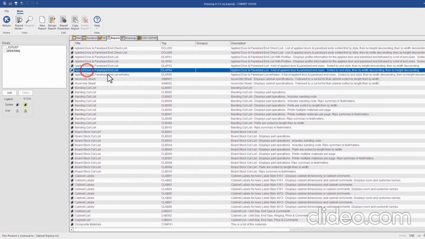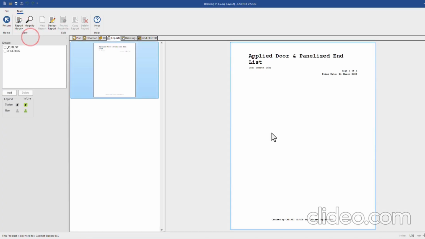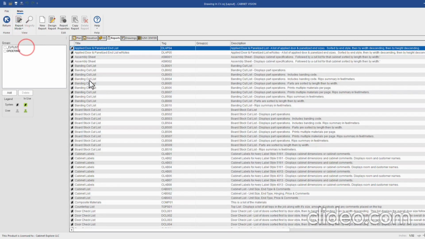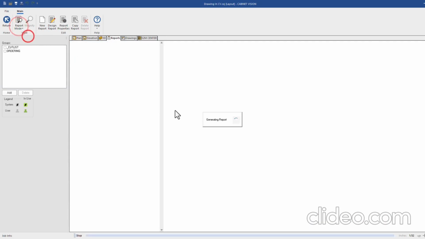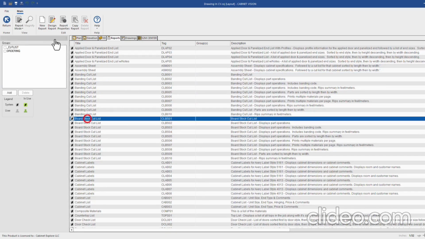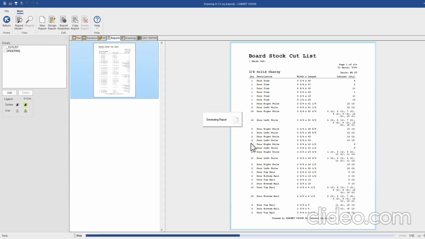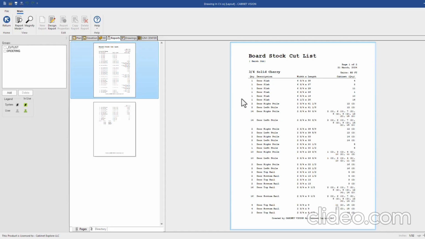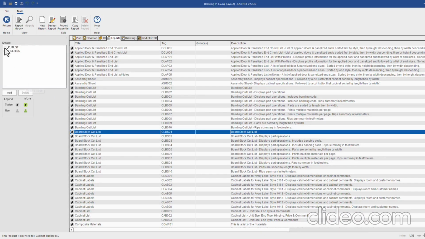So applied door and panelized end. This is like a door list, but only for finished ends. Like a regular door won't show up on this list. Then we have a banding cut list, which I haven't seen many people use. I don't even think I have banding applied to this construction, which is why that's not showing up. Then we have a board stock cut list. This can be nice if you have a floating shelf or things that use solid wood that aren't really a face frame part. Can be a useful addition. In fact, maybe I want this in my cut list.